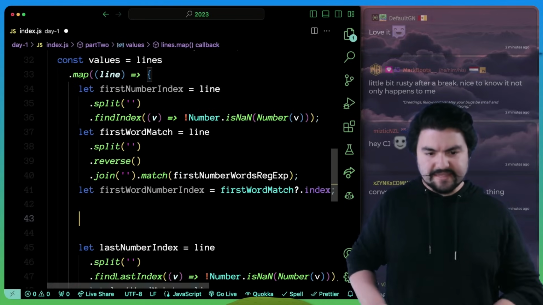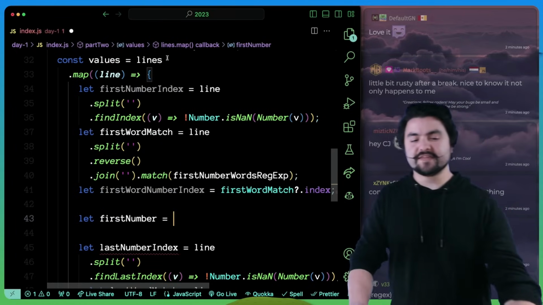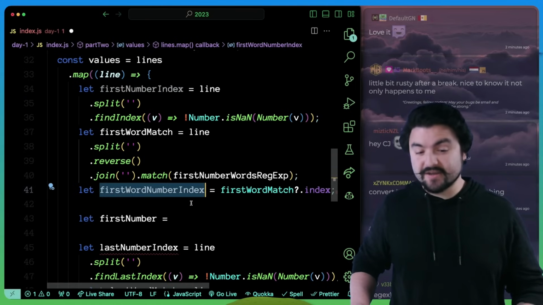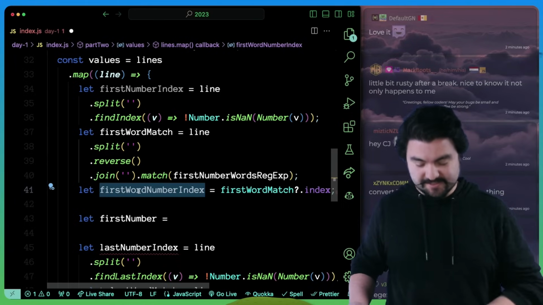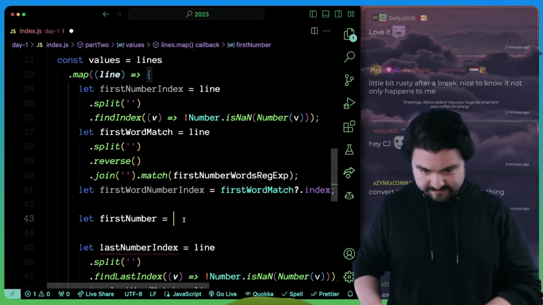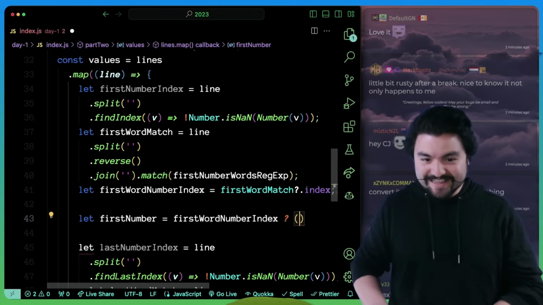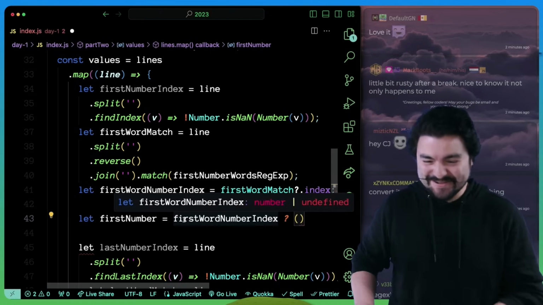Okay, so the first number will be if the first number index is less than the first word number index, and there is a first word number index. Okay, how about this? So if there is a first word number index, then we want to compare which one is lower. So we're going to do a nested ternary.